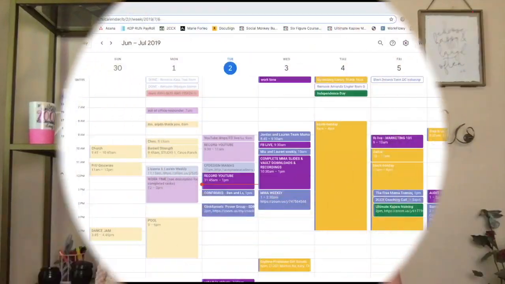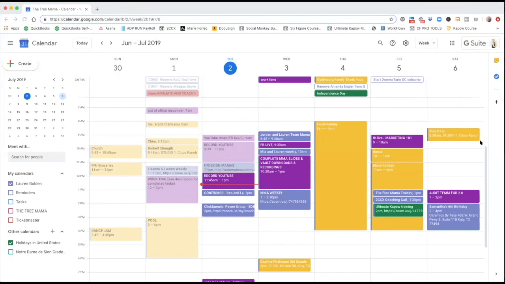Let's dive in. This is my Google Calendar live and in person. And as you can see, it is about 12:30 while I'm recording this, which means I'm right on track. For those of you familiar with the concept of time blocking, as you can see, it says record YouTube. I'm right on top of things.